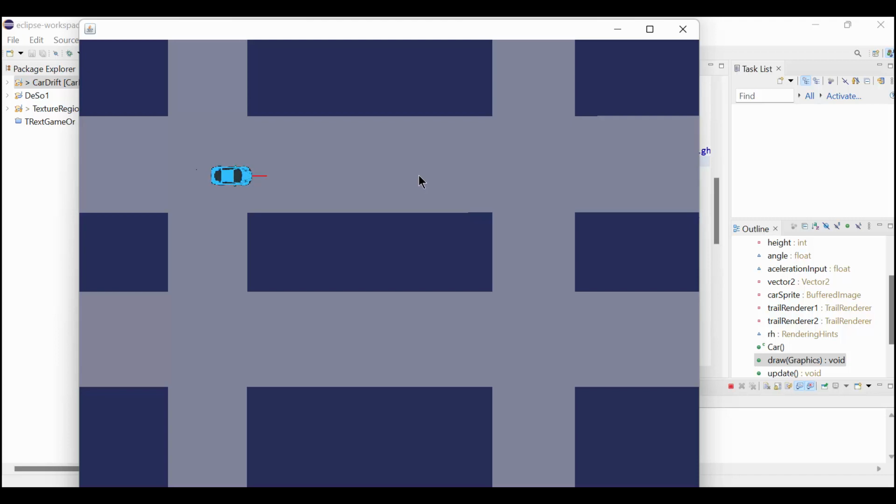For this game, to control it, you can rotate the car by pressing the left or right arrow button on the keyboard, or you can go forward by pressing up, and you can go back by pressing the down button like this. And if you go forward and you press down, the car will drift a little by braking.